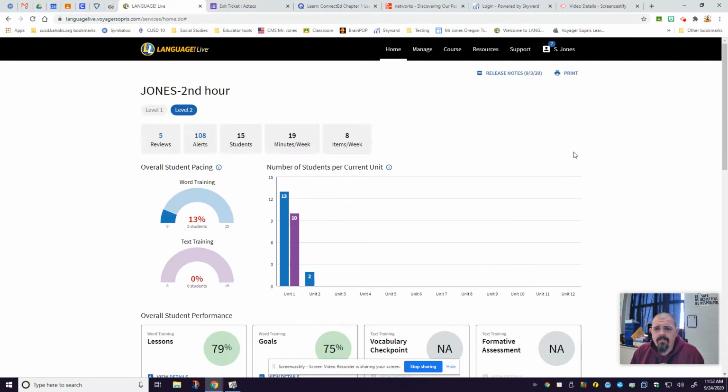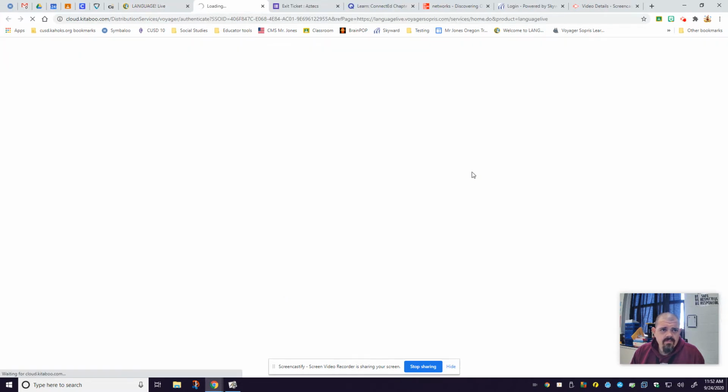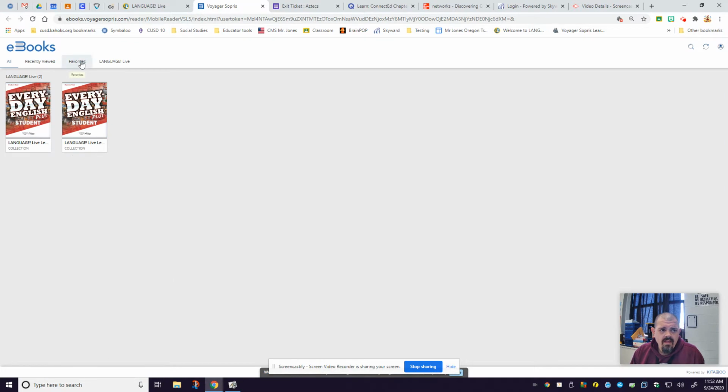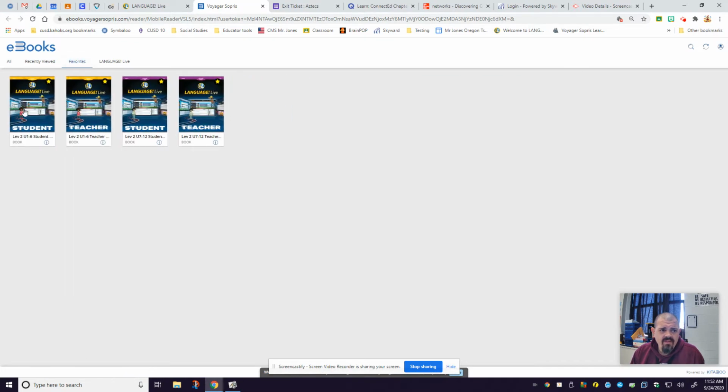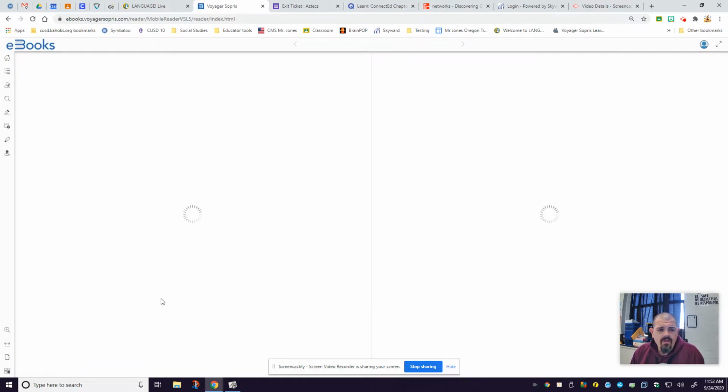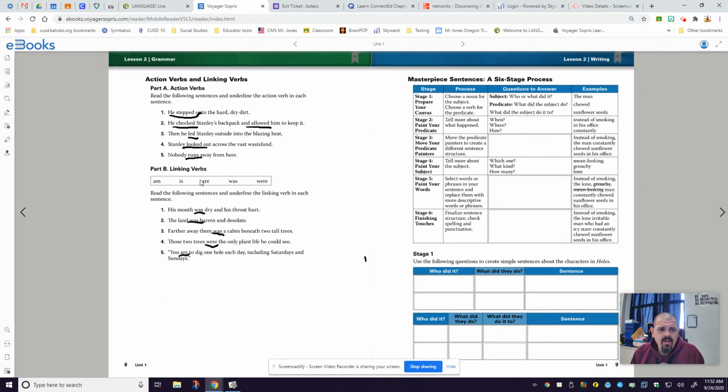That's your blue tab. Okay, for today, what you're going to do is go to resources and click on your ebooks. And hopefully by now you have it saved in your favorites. Otherwise, you got to go to the Language Live button and click around and find the Level 2 U1 through 6 student book. And we are on page 8 of this book.